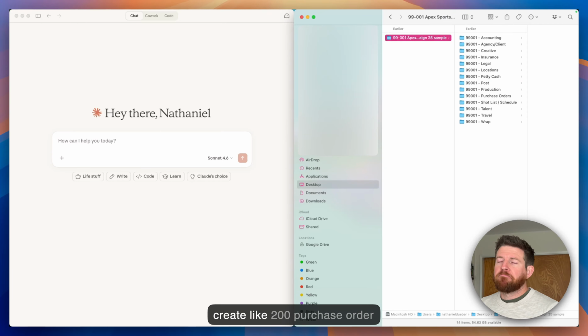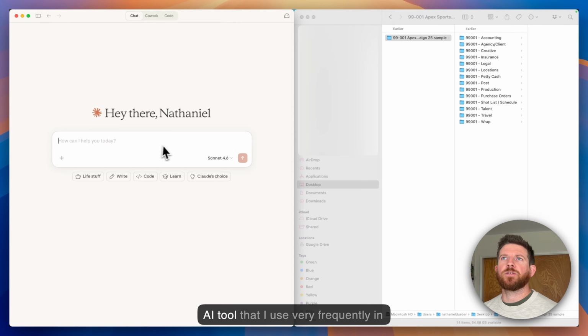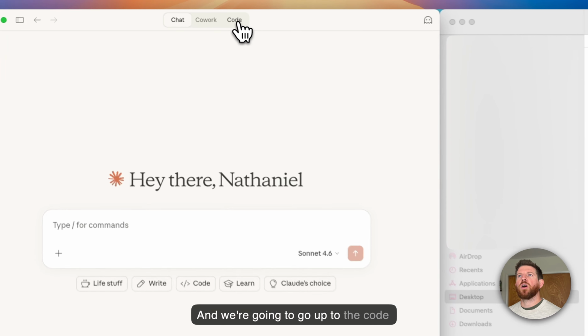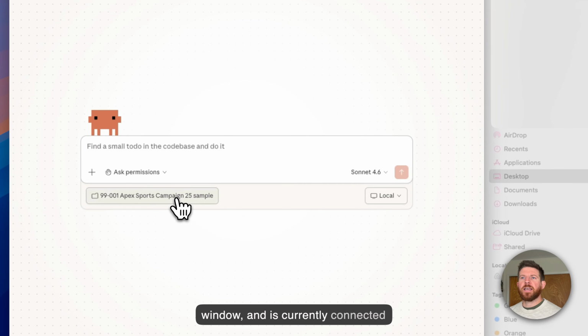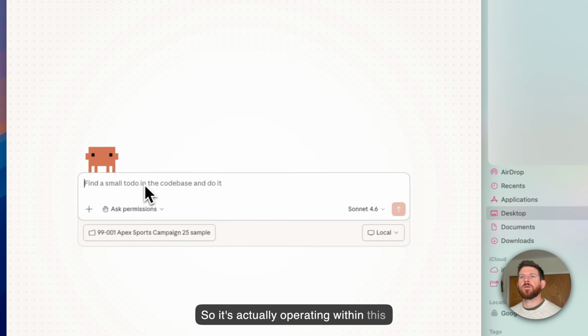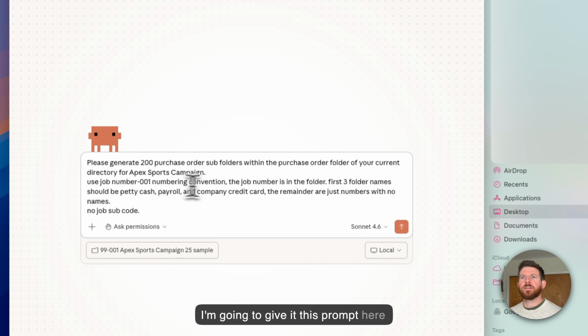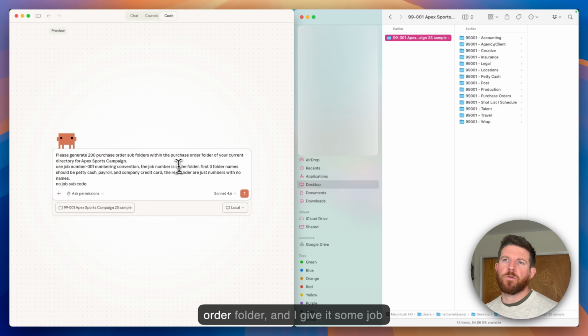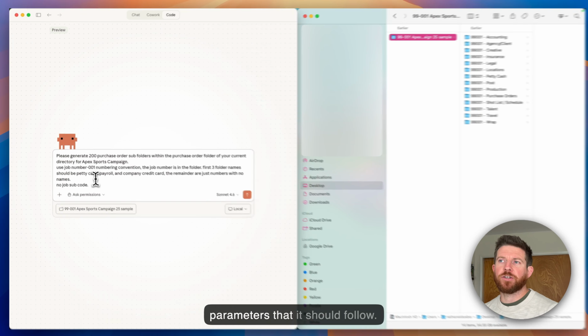Right, I'm going to create like 200 purchase order folders in 30 seconds. So we're going to go over here to Claude, which is an AI tool that I use very frequently in production. And we're going to go up to the code window, and it is currently connected to our sample project folder. So it's actually operating within this folder. And I'm going to give it this prompt here, telling it to generate 200 purchase order subfolders in the purchase order folder. And I give it some job parameters that it should follow.